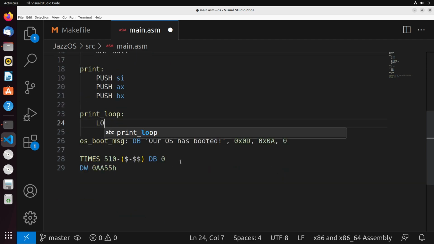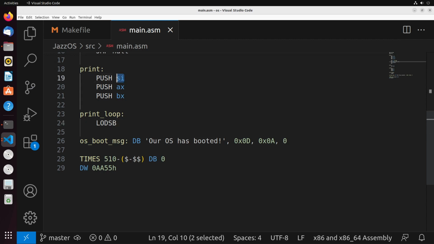So the first thing is going to be to do an LODSB. What this does is it loads a single byte from the current location specified in SI. A single byte is going to give us a single character of our string, and that's what we're going to generally get from this instruction. So this gets us a single character, and it places that character inside of the AL register for us.